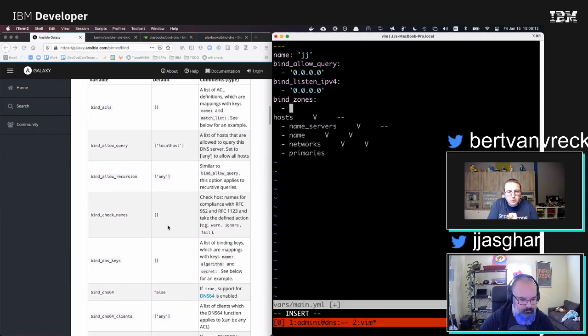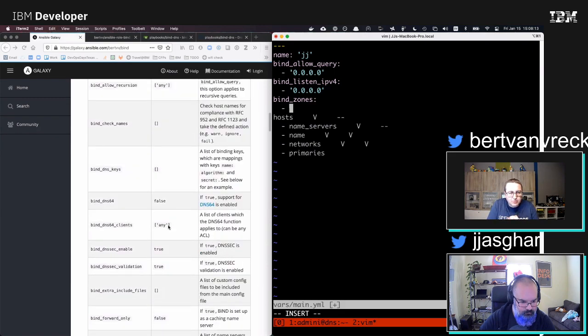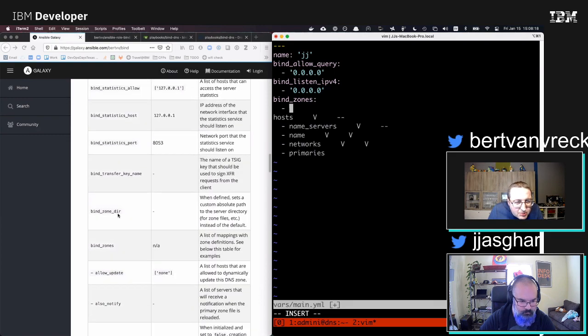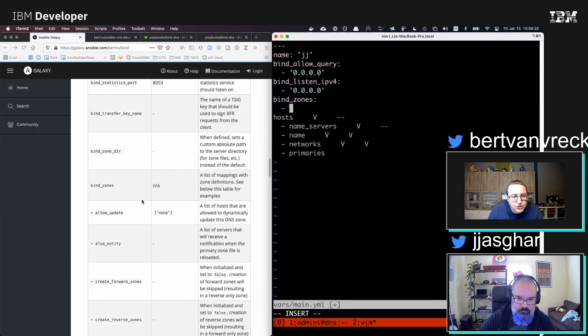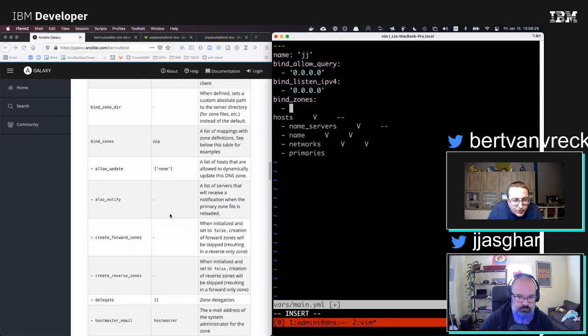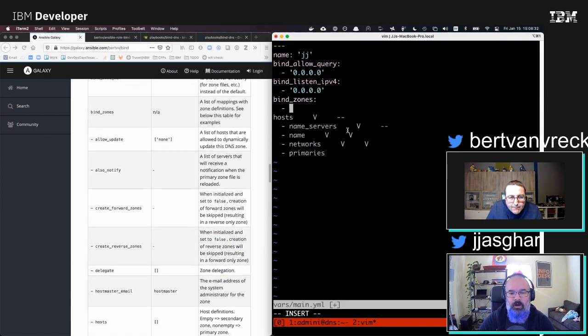And probably the most important, if you look in the table a little bit down, bind zones, that's the top level variable. And then all the keys that you can add to bind zones are below with the dashes in front of them. All of these with the dashes are sub keys to the bind zones role variable.